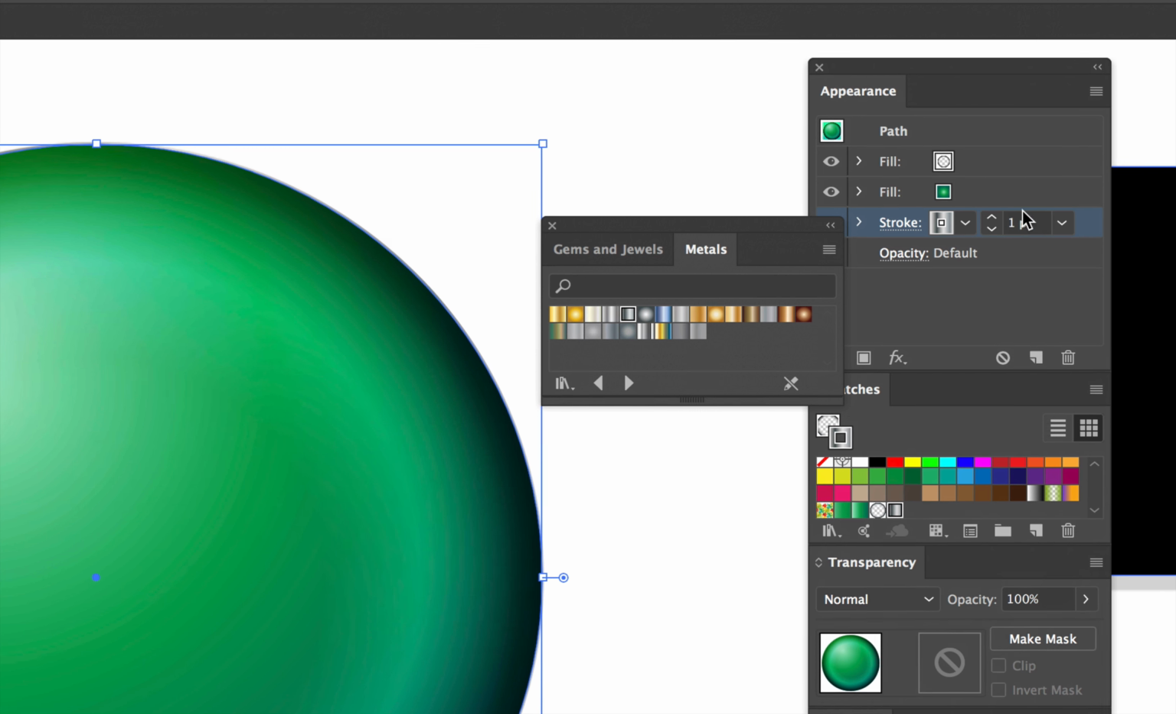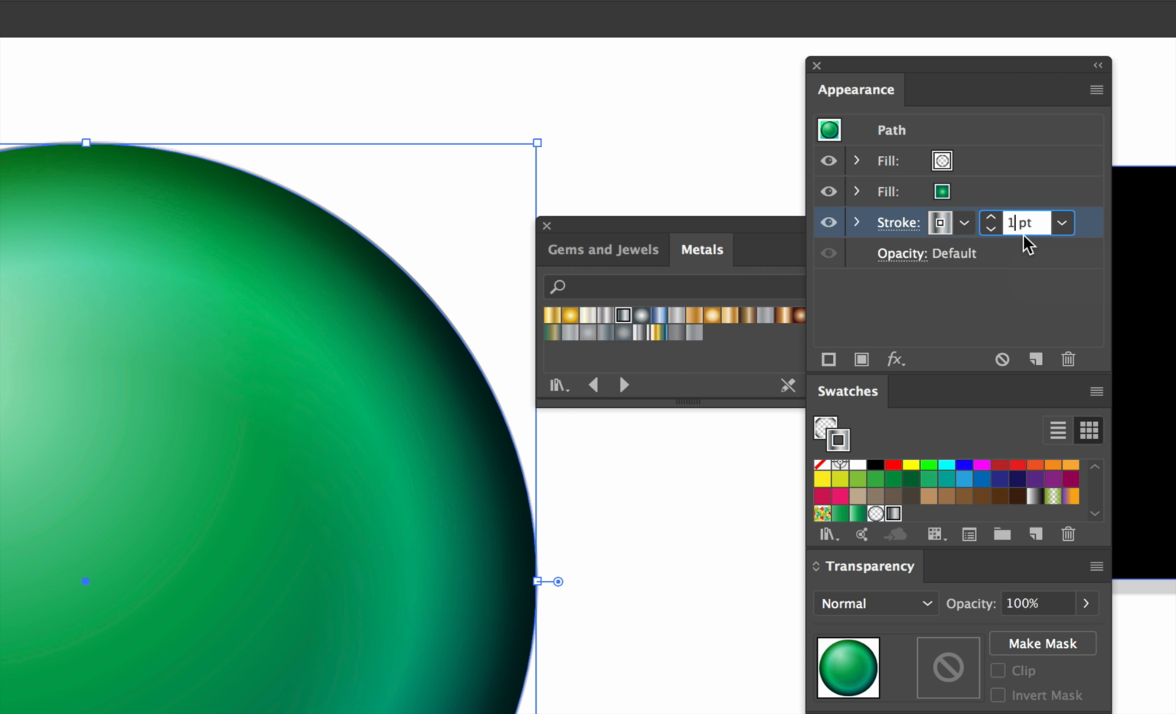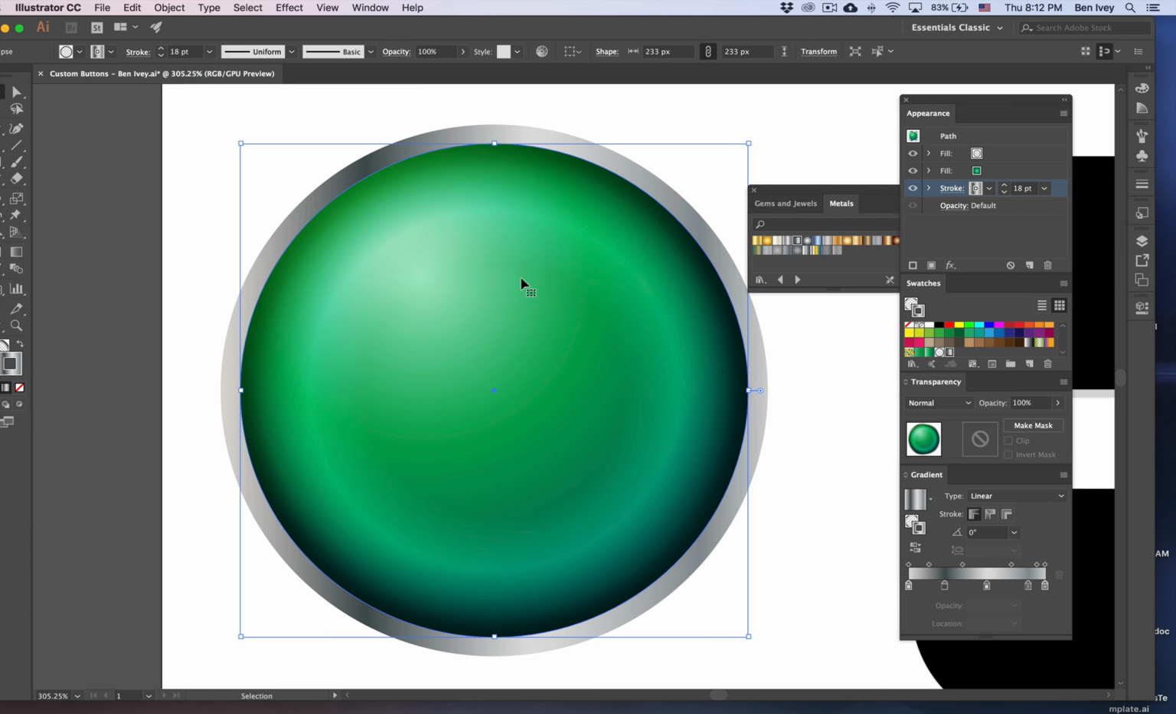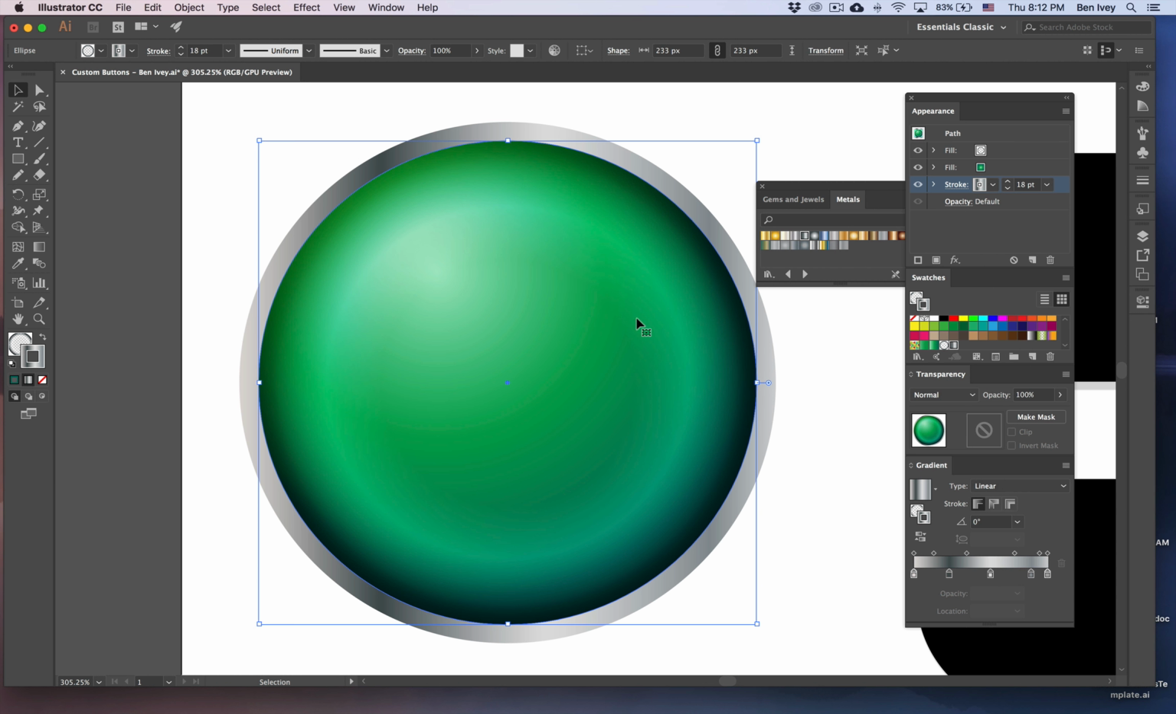Next, in our Appearance panel, let's increase the size of it to be 18 points. When I hit return, you can see this adds a gradient overlay of that metal gradient to our outline. And because it's behind our fill colors, it fills it in very nicely.